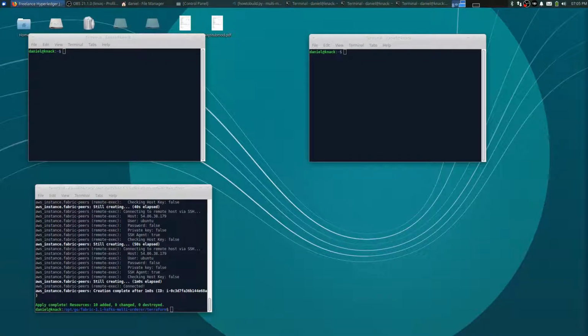It looks like the resources are configured, so I'm going to go to my AWS console on another screen. There are 2 nodes specified in the Terraform install by default, so we're going to SSH to peer 1. So I just copied the, actually, let me show you this real quick.